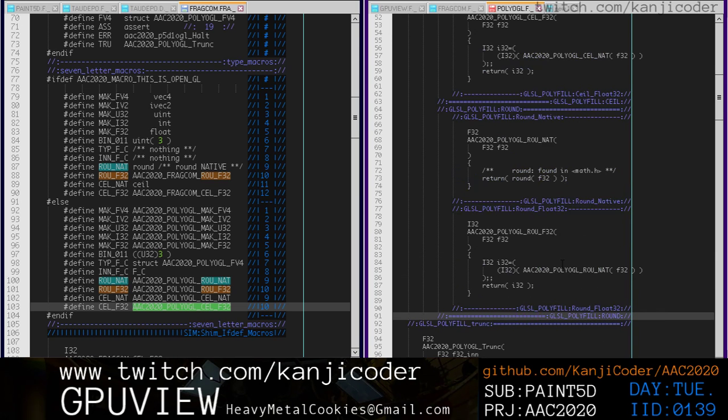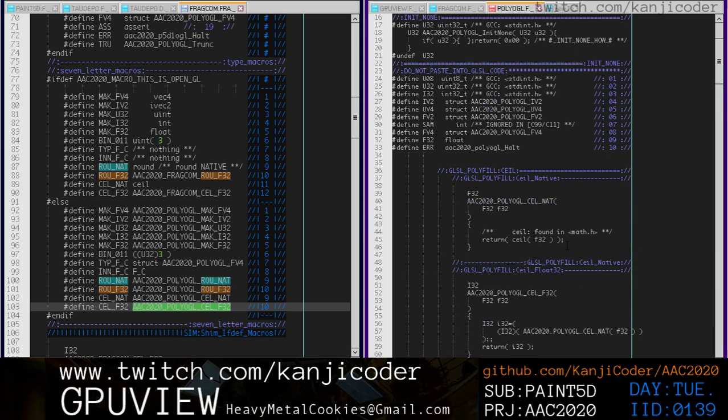Okay. So now that we have this, we can create a GLSL polyfill ceil and round, maybe.